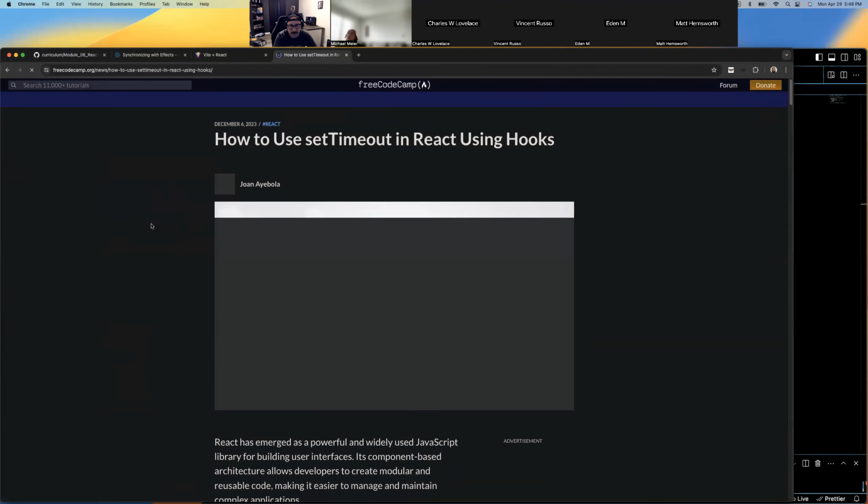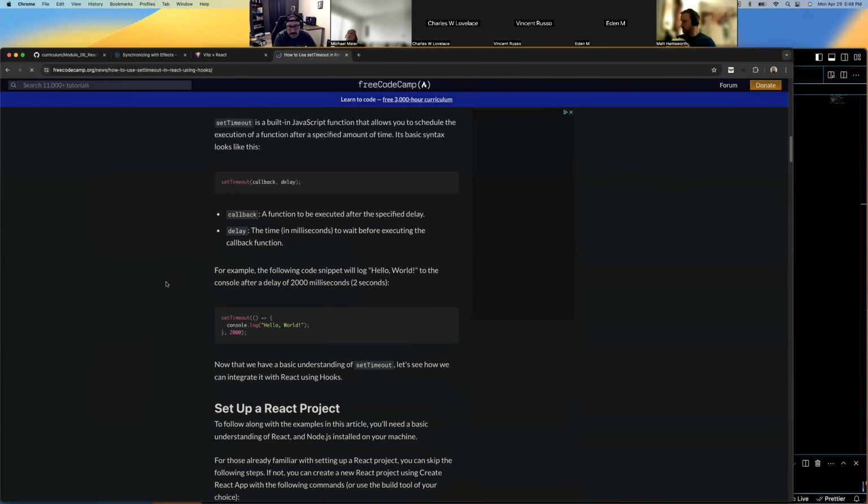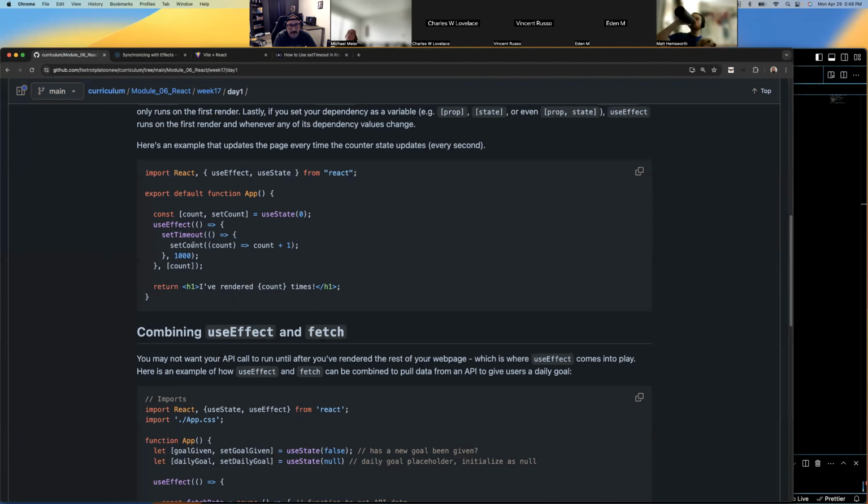We can get into how to use setTimeout in React. Basically, it's got a callback. It's got a delay. So setTimeout, we are going to set count. The new count is going to be count plus 1. And we're going to do this every 1,000 milliseconds, I think. 1,000? Yeah. I'm not wrong, right? Someone nod.